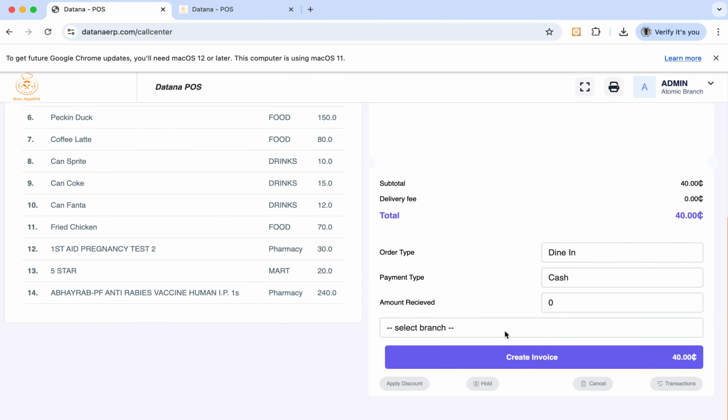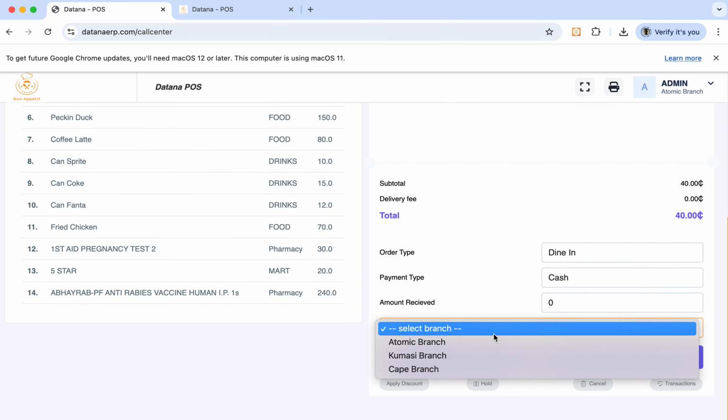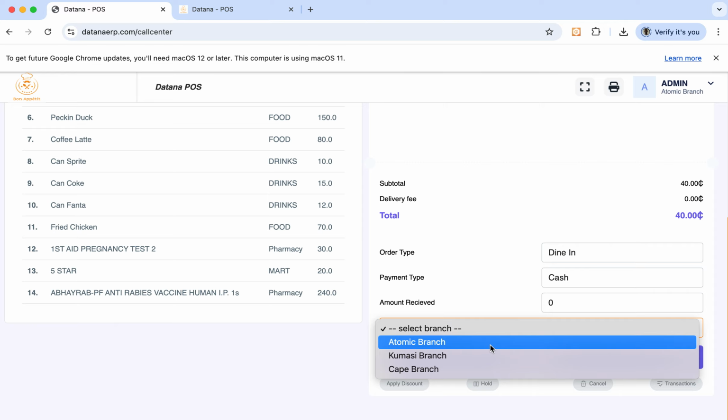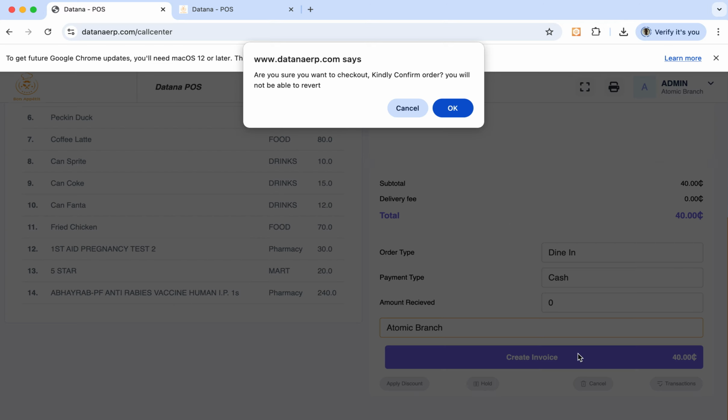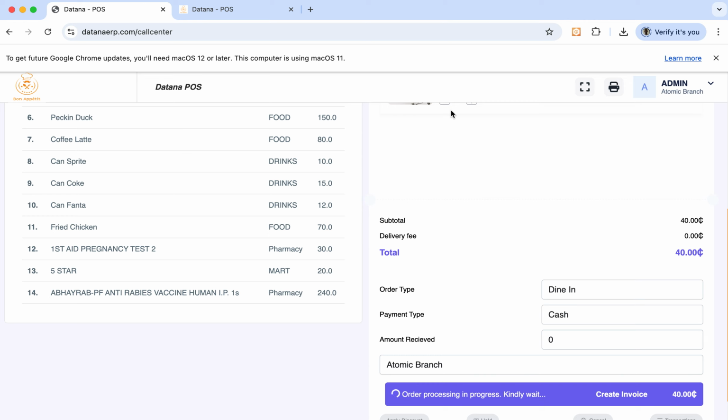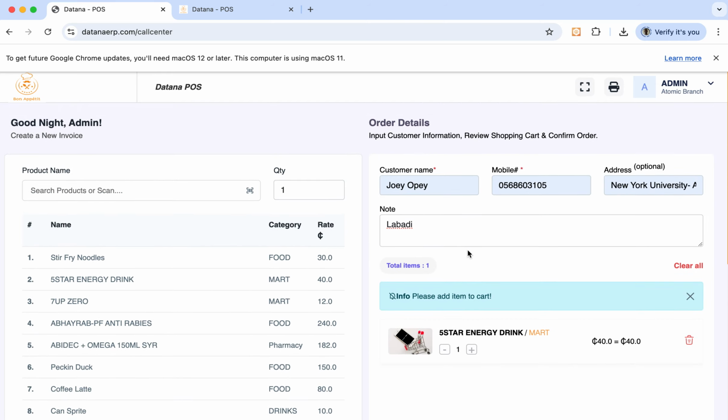So the call center person will ask, okay, where are you located? I'm located at Atomic Junction. So the call center person will select the Atomic branch, and then basically create this invoice. This invoice will be sent to the Atomic branch, and then the business will know that, oh, somebody, an order just came from the call center, and it's coming from the Atomic branch.